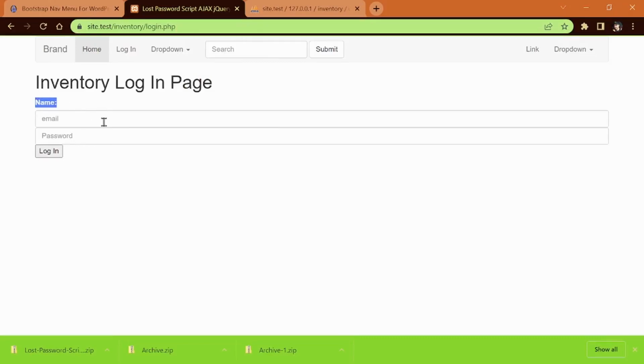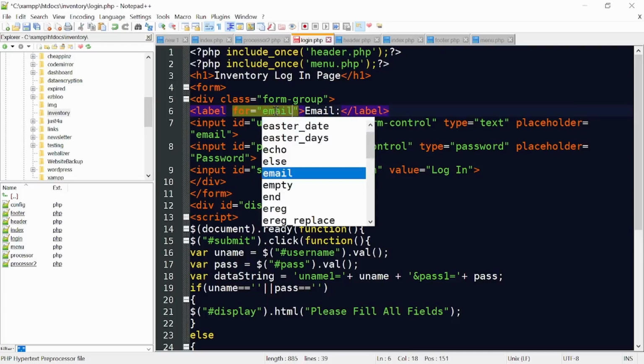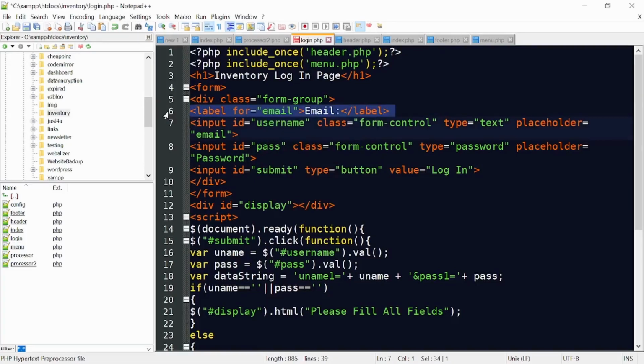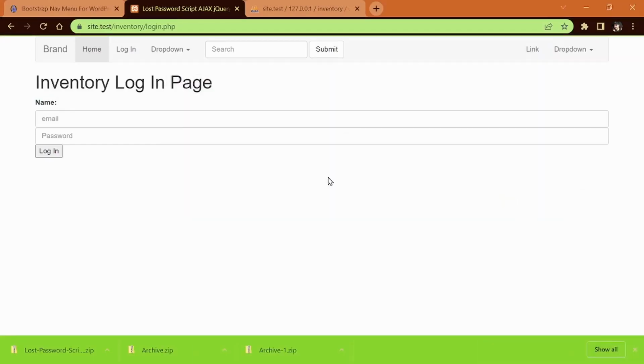It looks like we did bring in a label called name, so, well, we may as well finish that up, shall we? Label for email. Email. Copy. And let's make another label right here. Whoops. For password. Password. Okay. Hit save. Go here. F5, refresh. There we go. Ooh, looking pretty snazzy, aren't we?